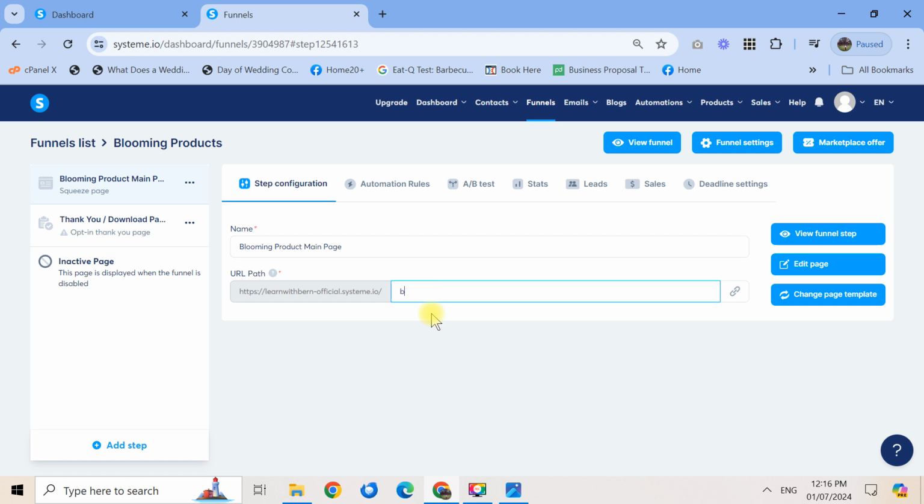So let's say blooming sales page or opt-in page, something like that. Or you can just put the name of your product, if ever you have a certain product to promote. So that's it. And then once that is set, you will see a check mark wherein it will say whether the link is still available.